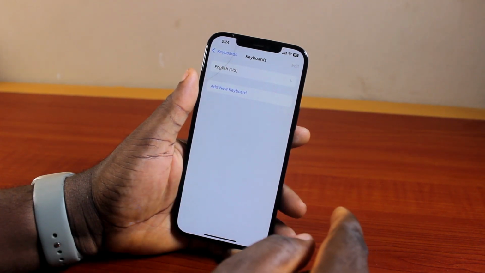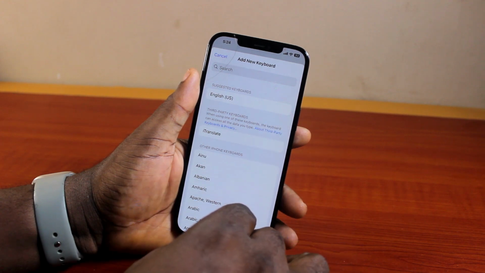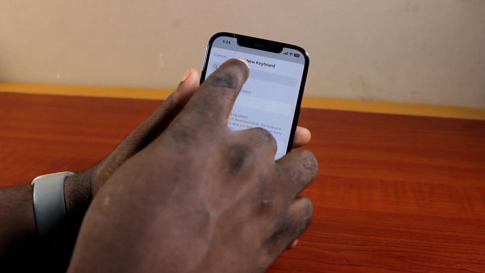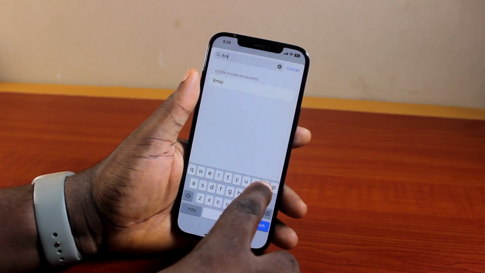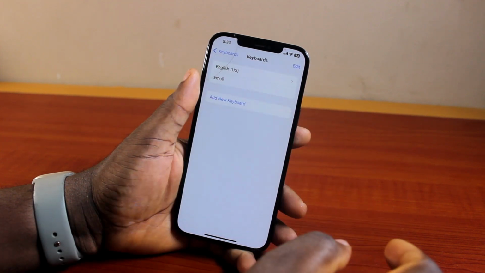Then click on add new keyboard. Here, you want to search for emoji keyboard. So go ahead and search for emoji. Then once you have emoji under iPhone keyboards, go ahead and click on that.